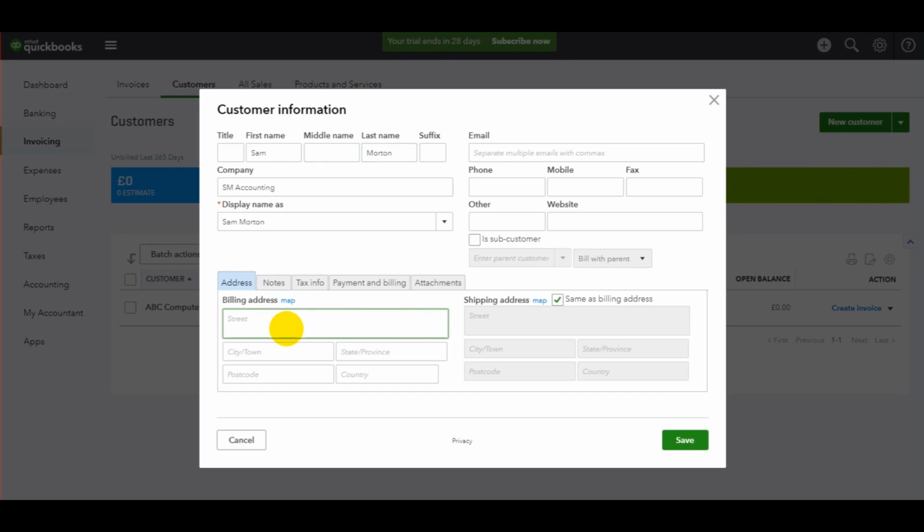We can add the address for SM Accounting, and just put all the information in here. The postcode. The email address at SM Accounting, so let's just do info at smaccountinguk.com. The phone number, it's all very self-explanatory and everything is with this software.